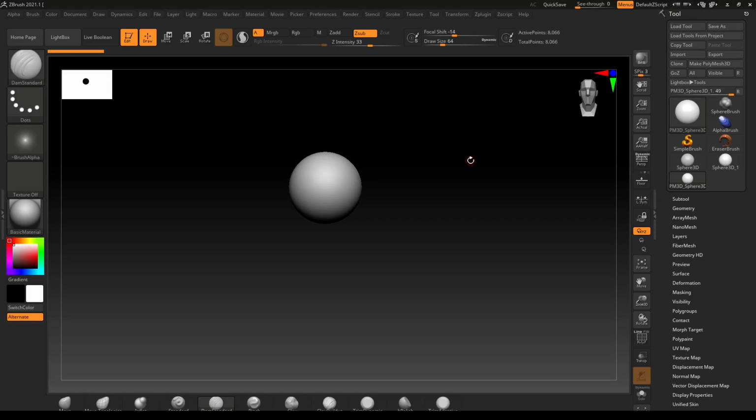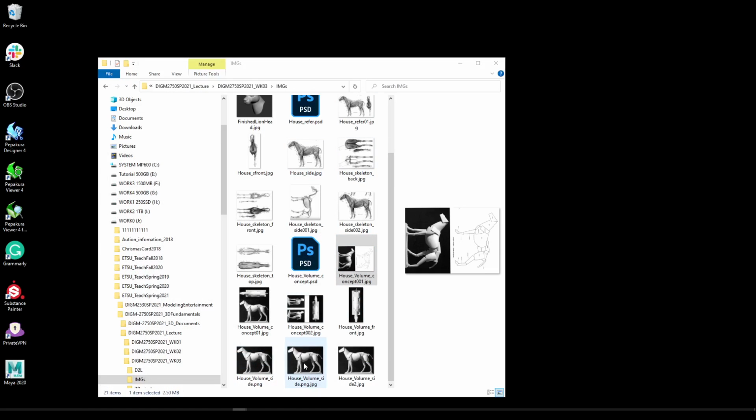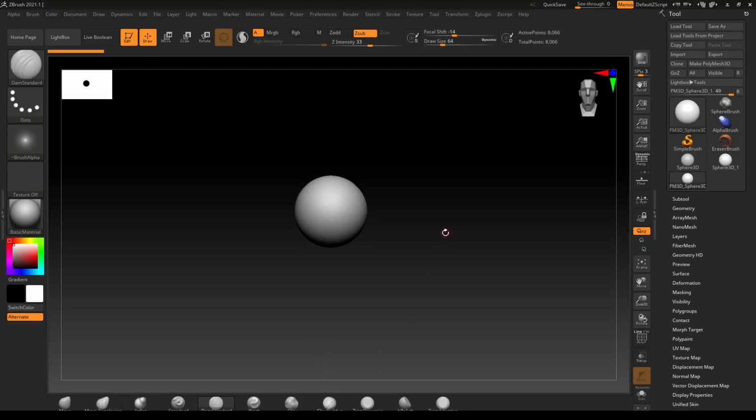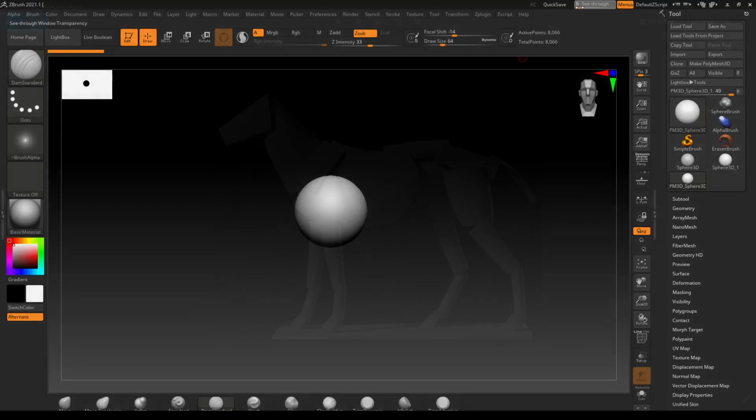Okay, so today I'm not going to show you how to put the image inside the viewport because we just want to see a little bit of reference. We don't really care so much about the precision. So what you need to do is just open that image and leave it right there, and then bring ZBrush up front. And now right here, see through, can you see? You can just use see through.